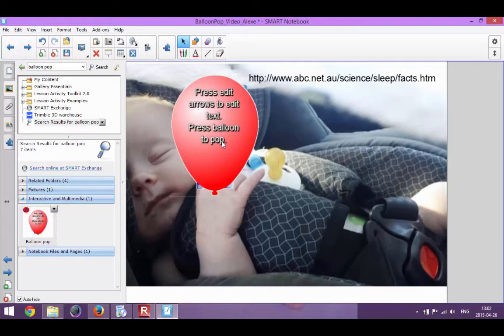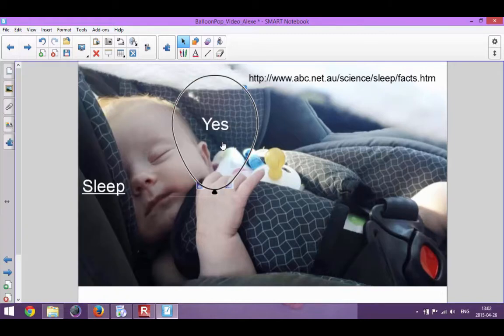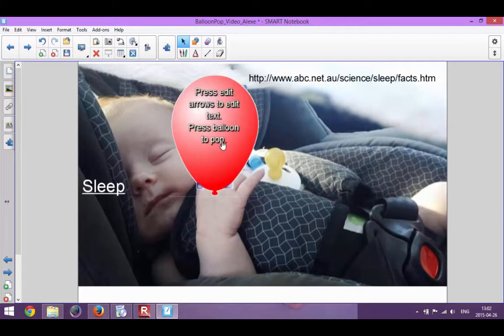There's no way to control what color the balloons will be, and know also that the next time you open this file, the balloons might not be the same color. So balloons are a little bit trickier to use than other objects in the smart notebook. Each time you will click on the balloon, it will pop, like this. If you click on it again, the color comes back.